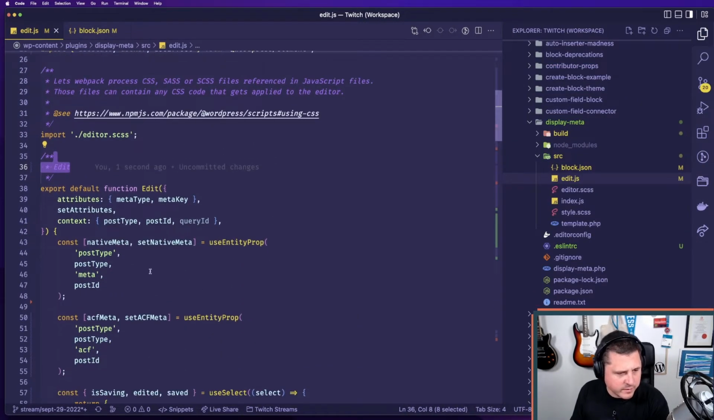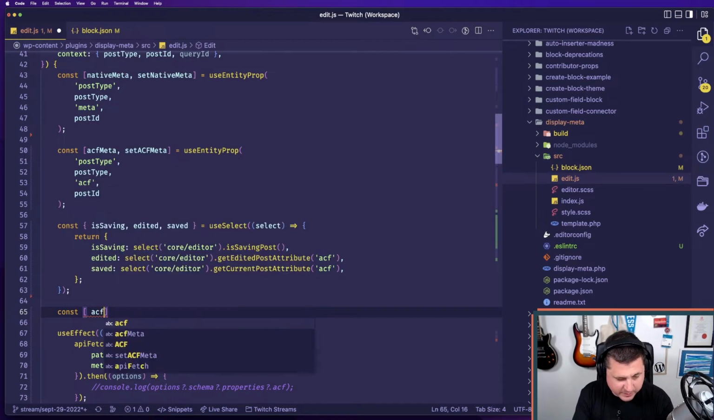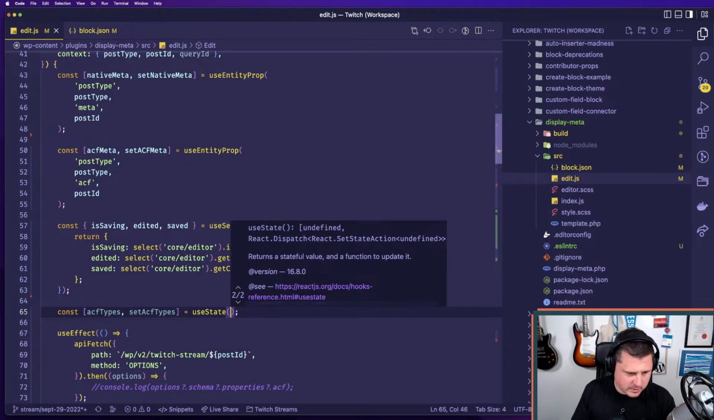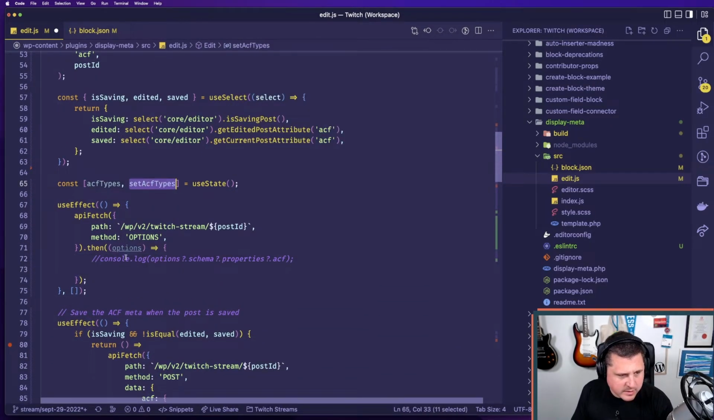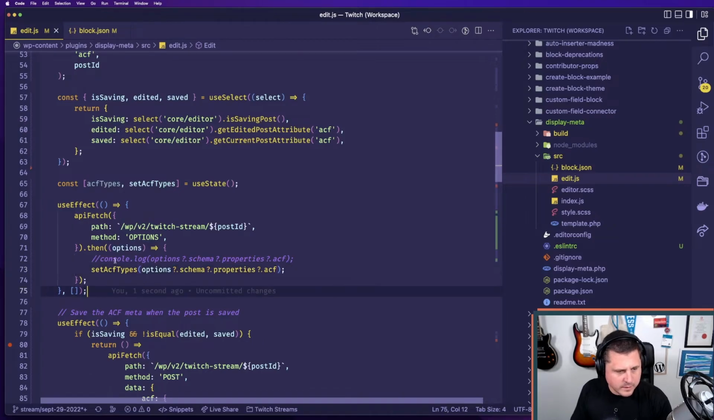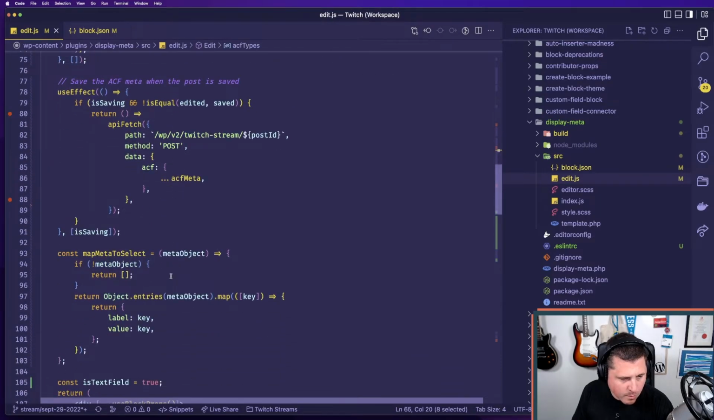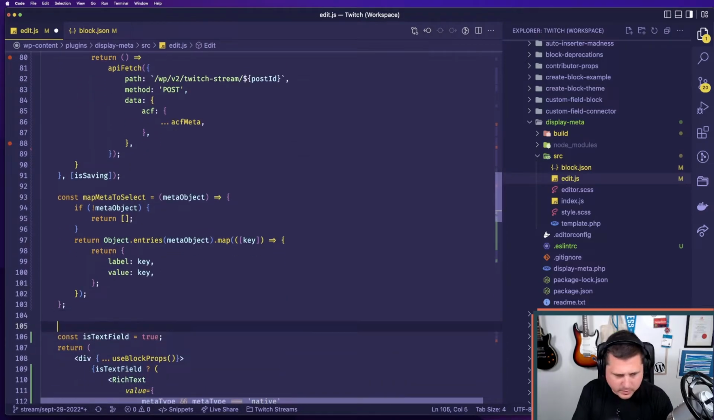I'm going to use state here in a second, I think, to store the, I'm going to say const, this is going to be, what, ACF types? Oh, set ACF types. And this is going to be useState, and it's going to just have a default value. And then when I pull these types, I'm going to actually just set the ACF types to this value. Right, and then we should be able to just access that whenever we need it. And then I need something to map that, I guess. So I'm just going to console log whatever.